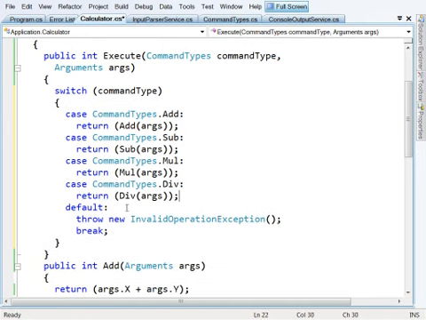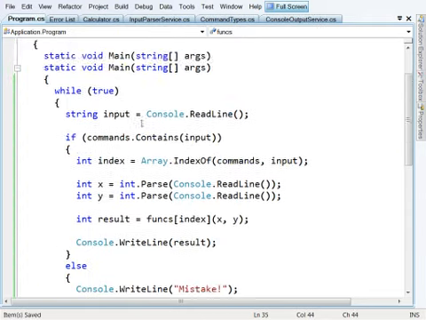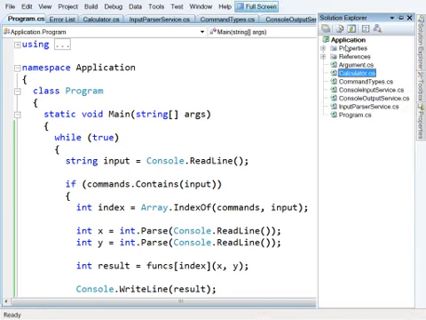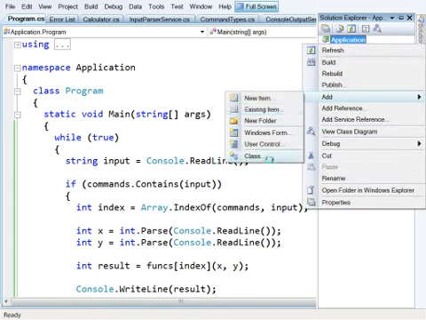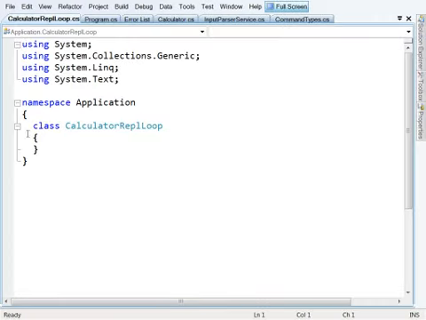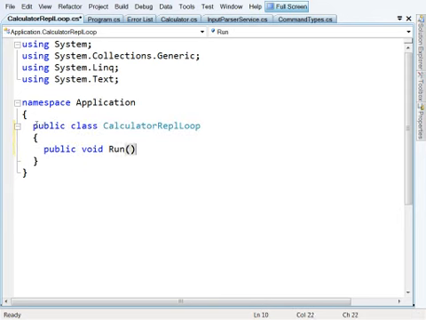Great, so I just feel the need for one more class in here, something that actually would execute the REPL loop for me, so this kind of thing here. So what we'll do is just write that class. Let's just go and throw that in. We'll have one more class, and we'll call that something like calculator REPL loop. We'll put that as public, and we'll say public void run.